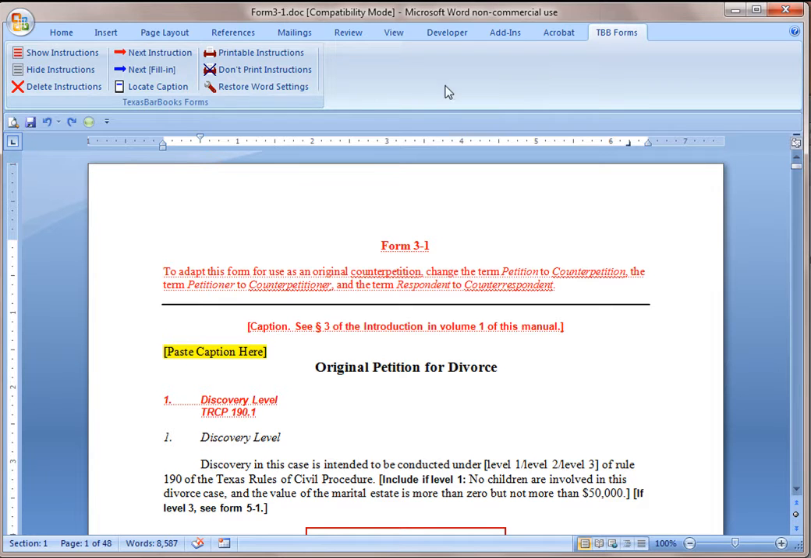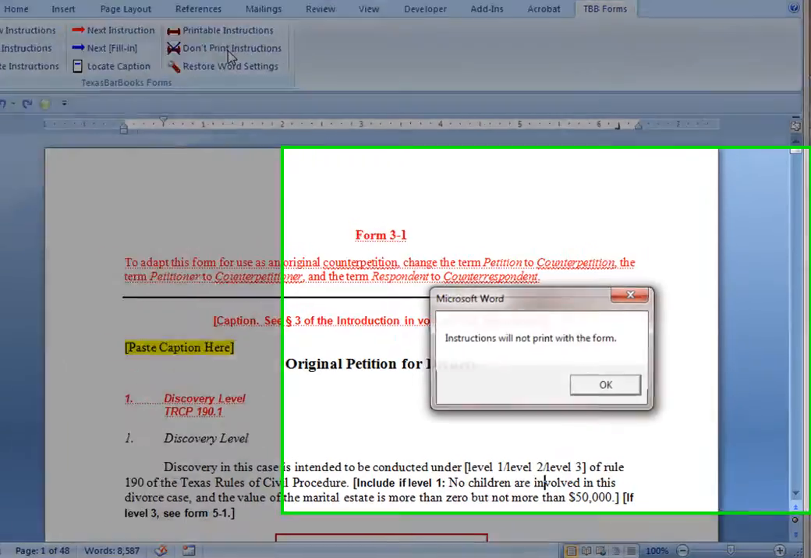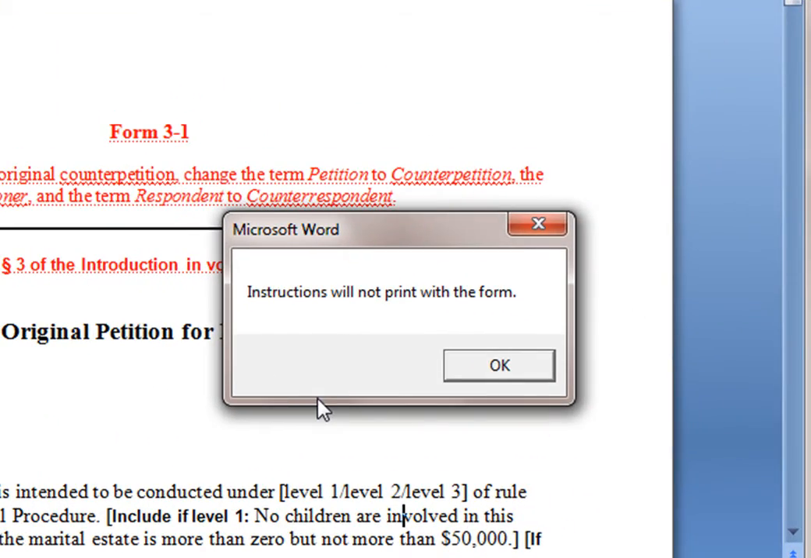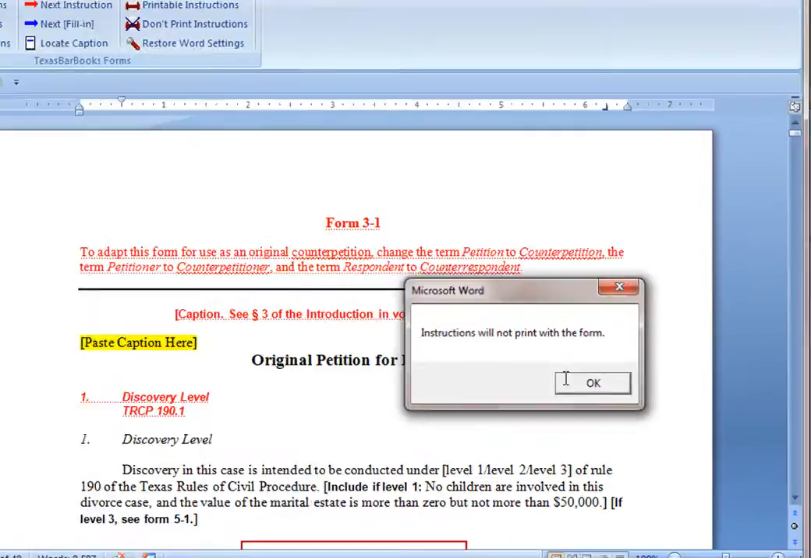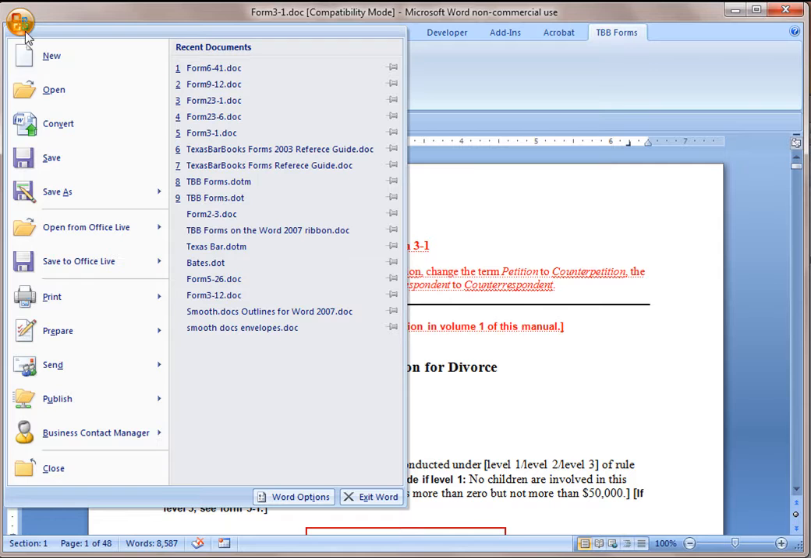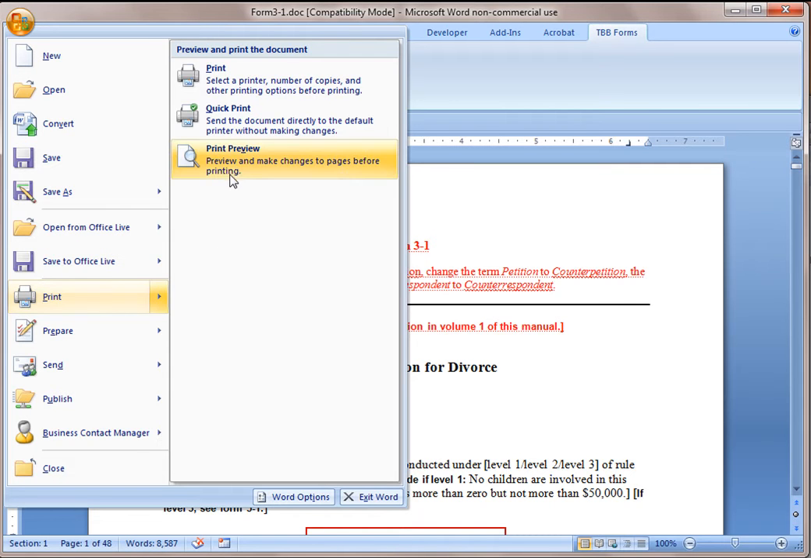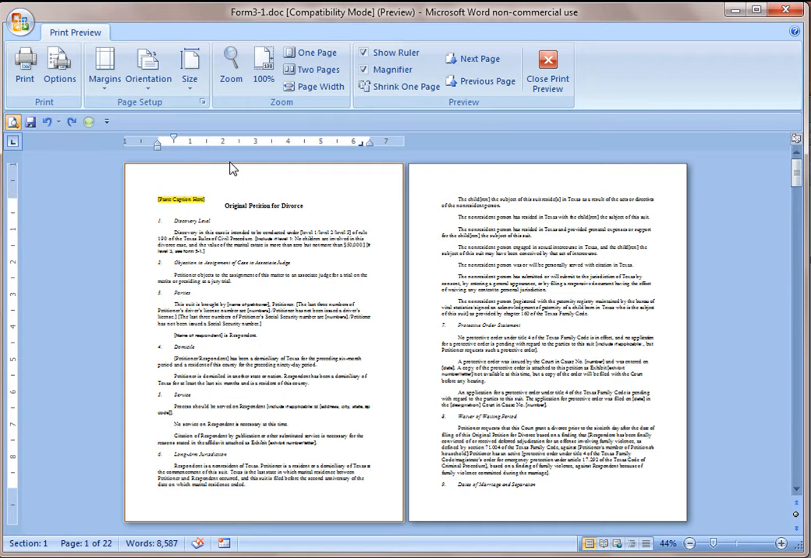I can turn it off later by choosing Don't Print Instructions. I'm prompted that the instructions will not print. And if I look at this in Print Preview, I see once again they are not going to print.